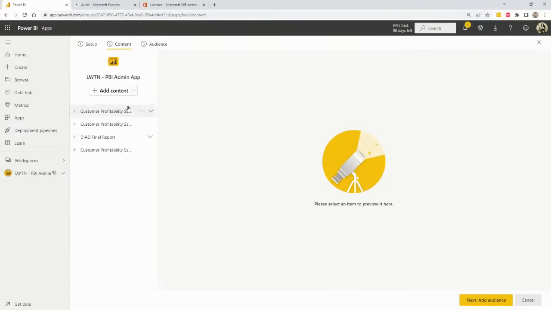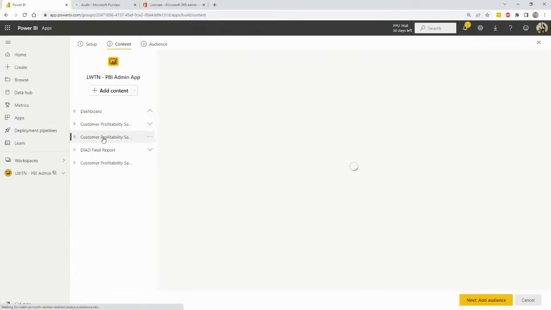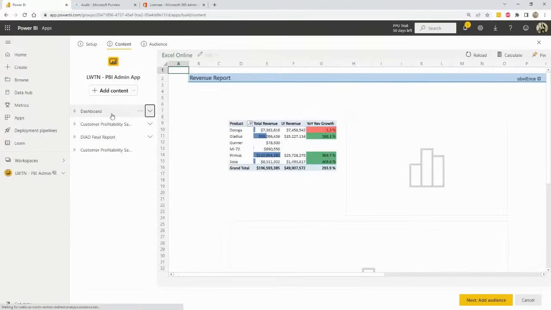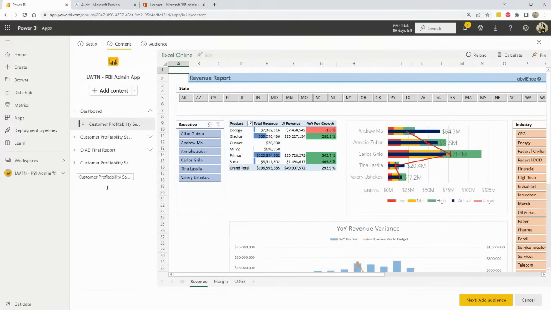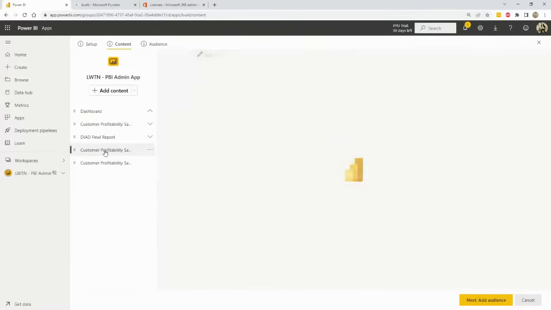But then you can add more. Maybe you want to add some organization, so I can add a section. Think of it like a folder. I can say, okay, here is my dashboard, and that is this one right here. So I'm going to drag it and drop it right inside. You can see it's going to be like a little folder. Actually, that's my workbook, so I don't want that to be there. My dashboard is this one.